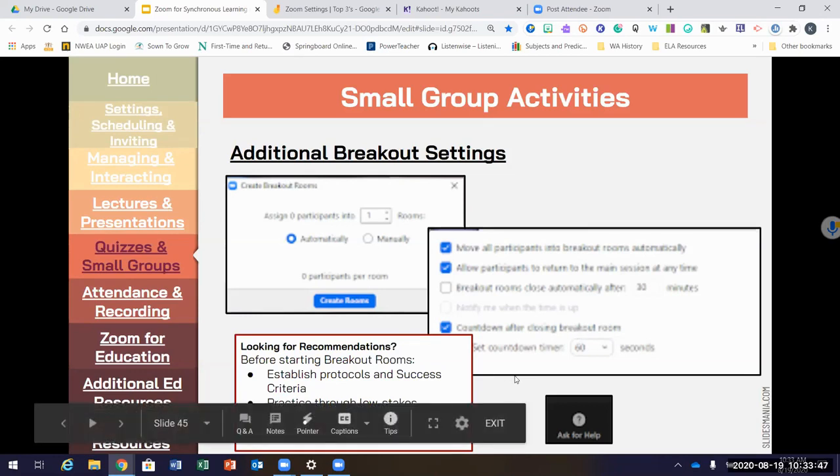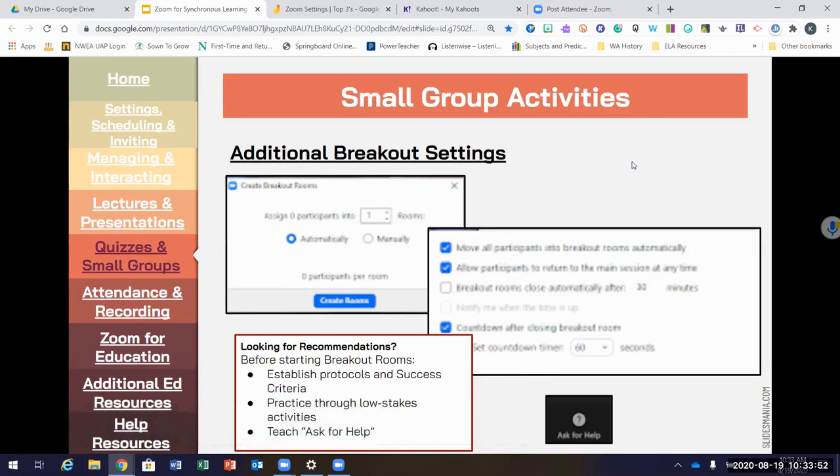So, looking for recommendations with breakout rooms, because I know a lot of people get really nervous. Here is my suggestion: establish some protocols and success criteria. Just like you would do when you're talking about how you work in groups in the classroom, you need to do that same type of thing within your Zoom meeting. If you don't do that, then your kids aren't going to know what to expect, and it could become a free-for-all. It may not, but it's super important to establish those protocols and success criteria. Practice through low-stakes activities like we did at the beginning, and then definitely teach them to ask for help.